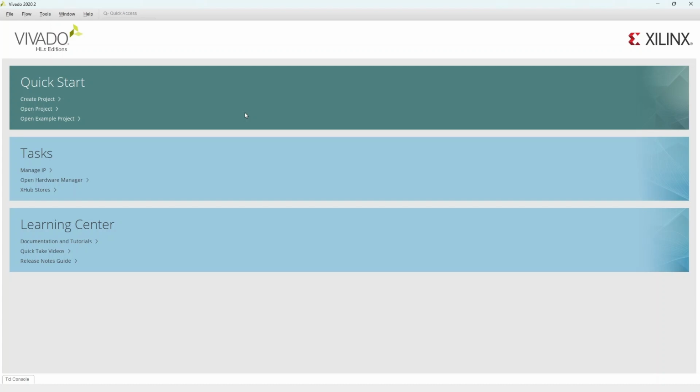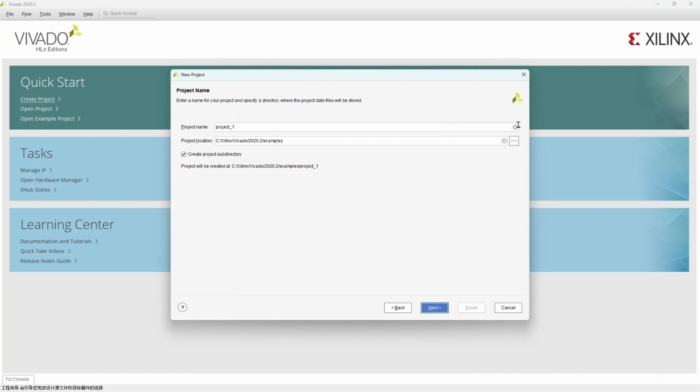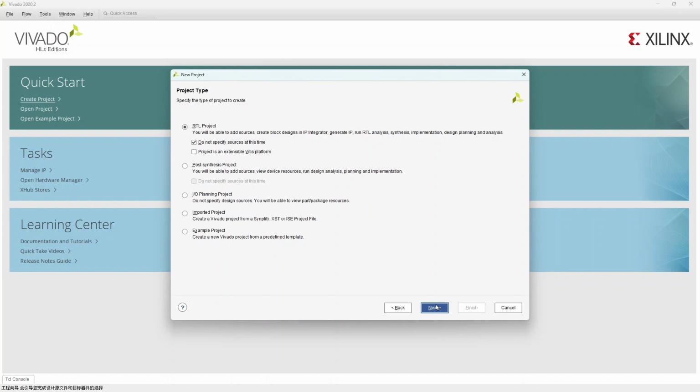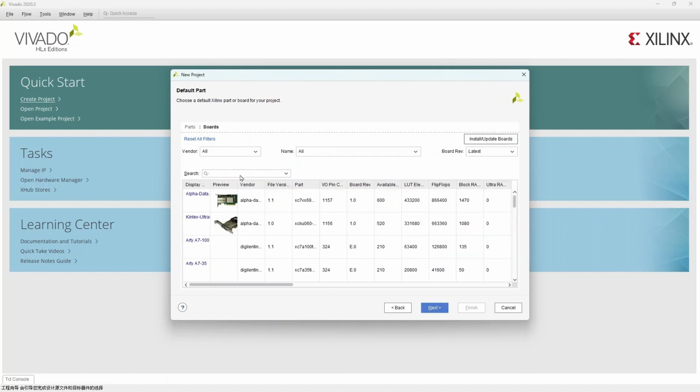Let's officially get started with our project. First, open up the Vivado welcome page and click on Create Project. We will name this project Lab2_example. Select RTL project. Check the box for Do Not Specify Sources. On the board selection page, search for and find ZedBoard.